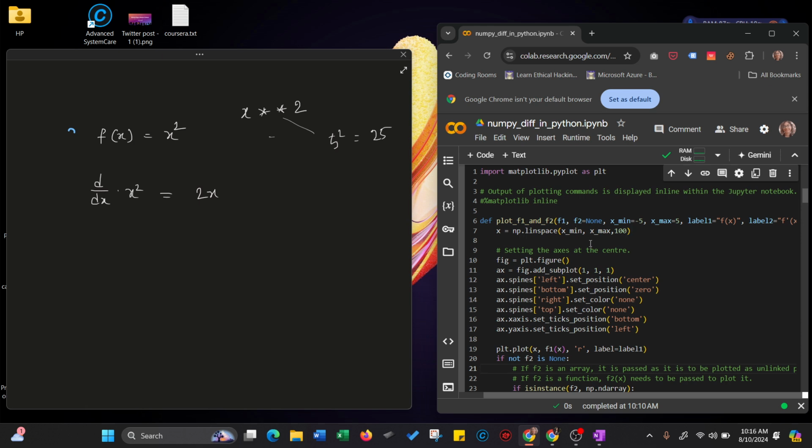x max using this np.linspace. And this is our function. Now we are going to set the axis at the center.